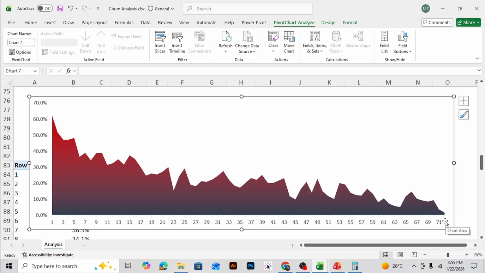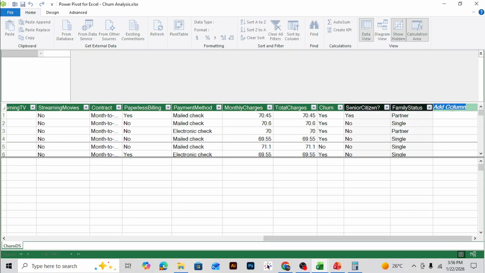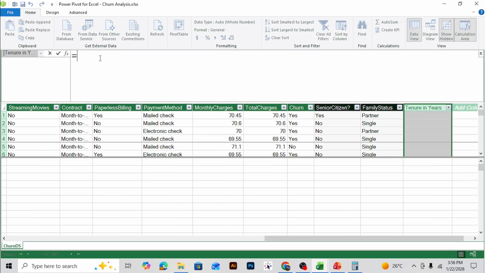Now we will create a column from the tenure column, and as the tenure column is in months, we will convert that tenure column into number of years. So let's go to the data model. We will add another column over here which will be tenure in years. Press enter and we will write down our logic over here.